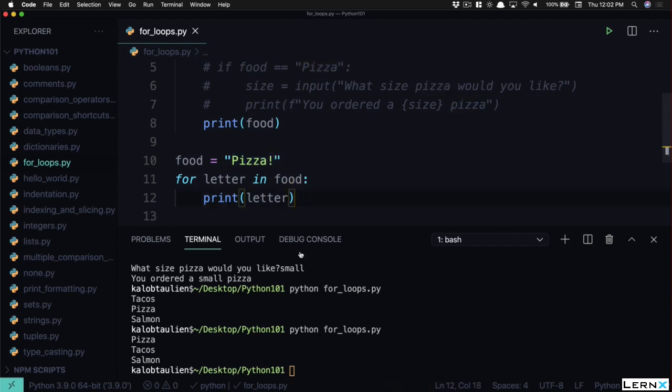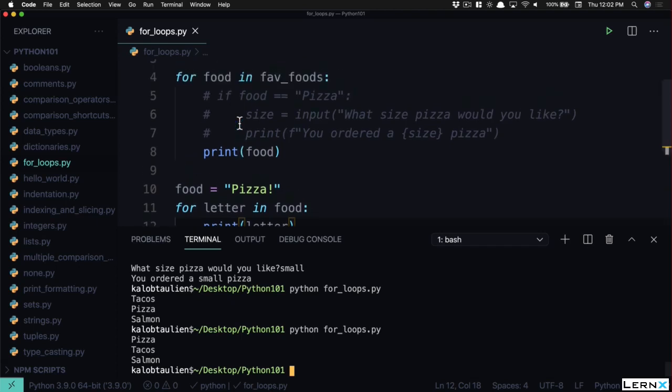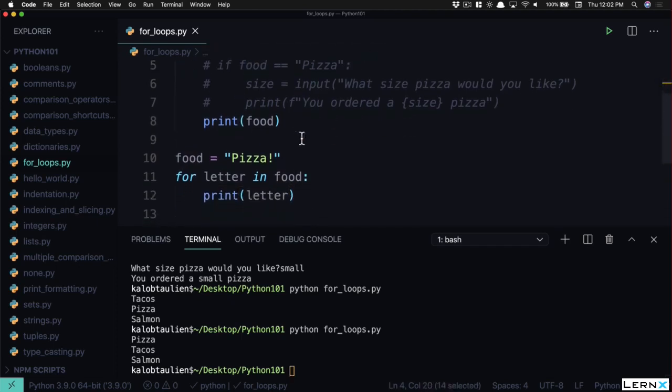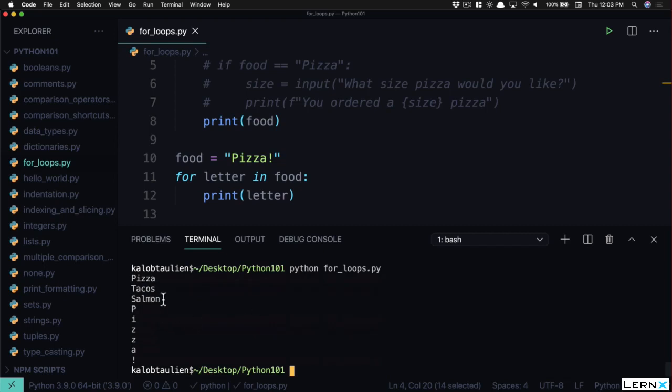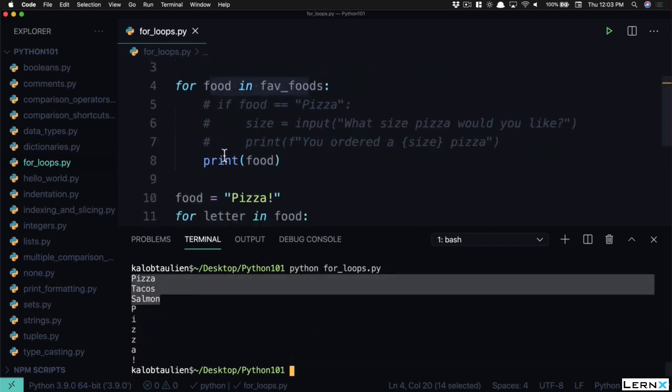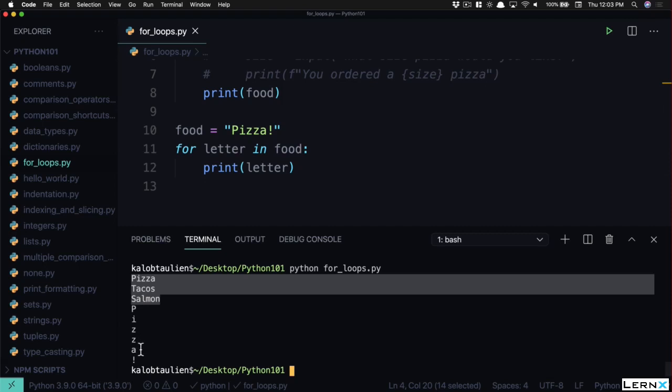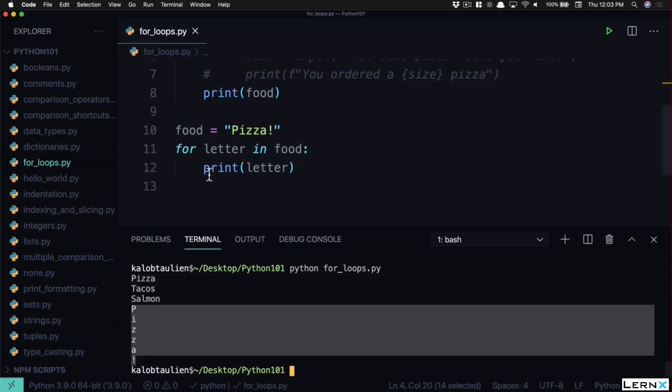And so let's go ahead and try this. It's also going to print out the foods from up above here in the fave foods. So let's just pay attention to the bottom part. So it says pizza, tacos, salmon. That's from the top part up here. And then it says P-I-Z-Z-A exclamation mark. And that's because it's printing every single letter in our string.